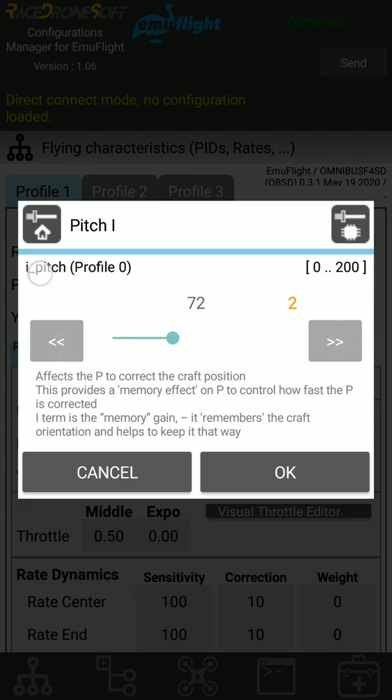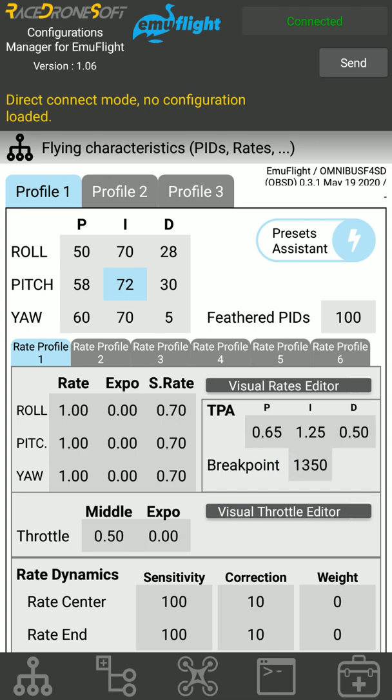Okay, you can recall EMUFlight defaults. You can recall the flight controller last saved value, and if you make any change, you have here the description of the setting that you're changing, and when you press OK, the value of the setting that you've changed becomes highlighted, so you know what setting you have changed.